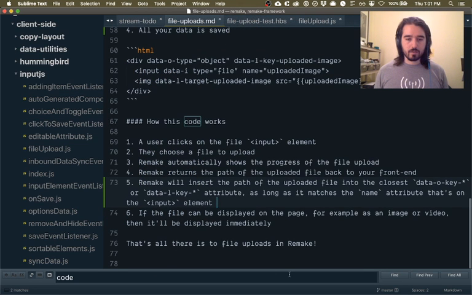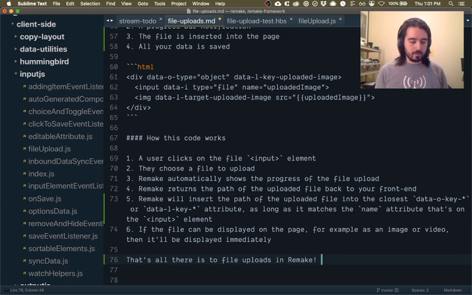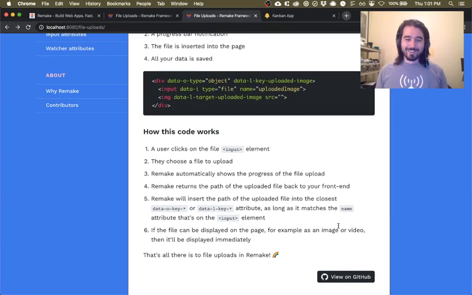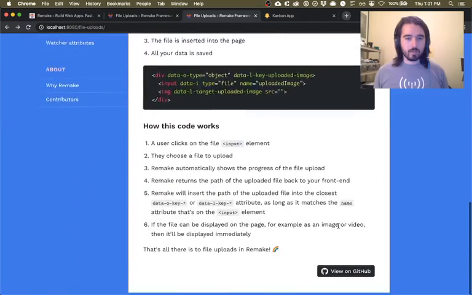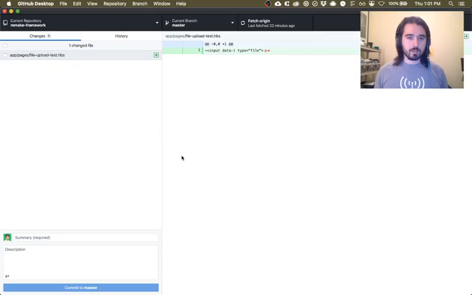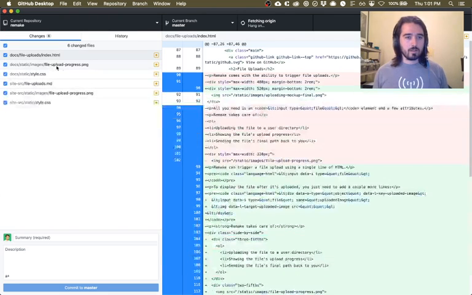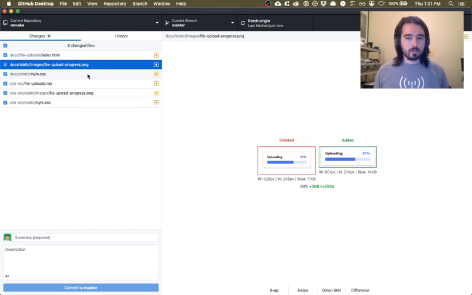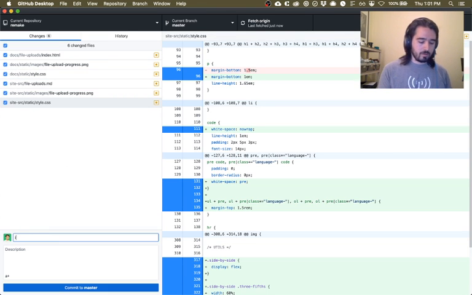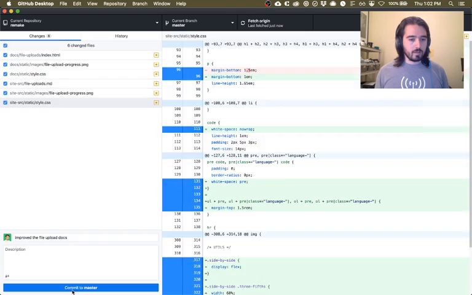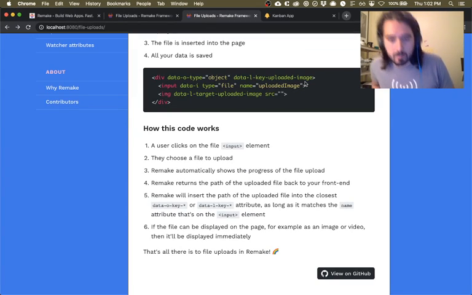So maybe we'll say, yeah, actually, I kind of like that. And then let's do like a little rainbow, because why not, right? Okay, cool. So I like this page a lot better now. It's one of the better documentation pages now. Let's go here. We're gonna say like improved the file upload docs, commit and push. So now it's going to be live.